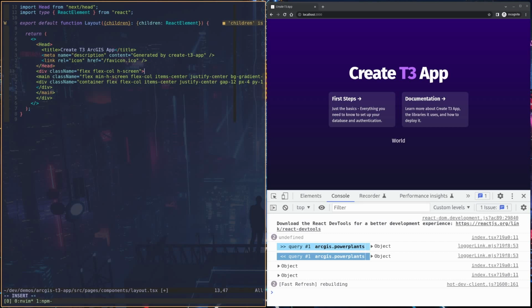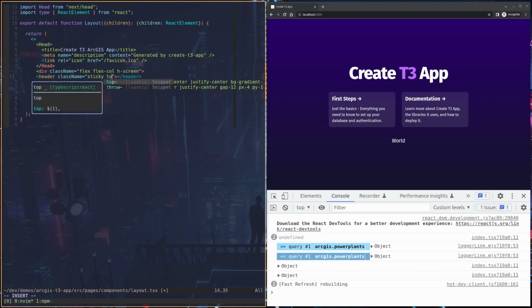But before I have the main, I'm going to have a header. And that header is just going to have, well, we'll put some stuff in there in a second. But let's get the class name here. So I want this header, that's not what I want. Okay, so I want this to always be at the top. So we'll make it sticky. And we're going to say that it always sticks to the top.